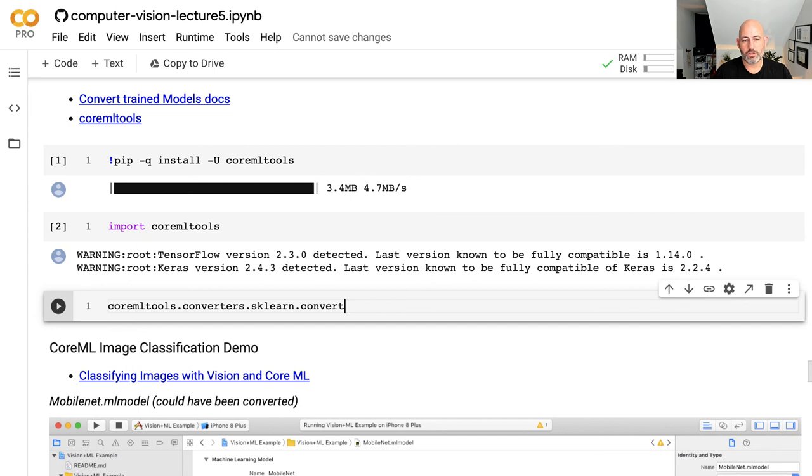Or you could also do this. You could do dot and then tab. So convert dot and it'll show you the different formats that you can convert with. So anyway, that's how I would convert.